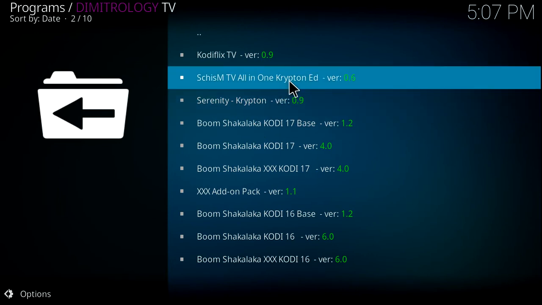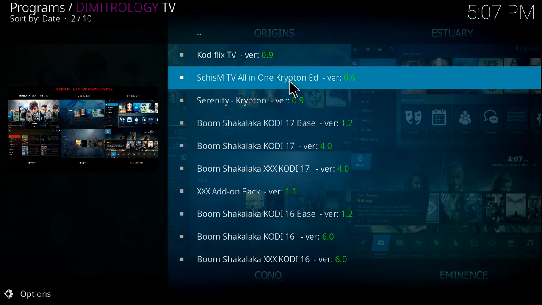The build that we're going to be downloading today is Schism TV all-in-one Kodi Krypton edition. In my opinion, this build is pretty good. It has 6 builds in one. There's only one interface that I use, and that's the anniversary edition, which I'll be showing you in this video. So what we need to do is go ahead and click that.